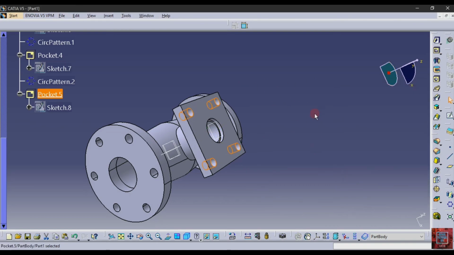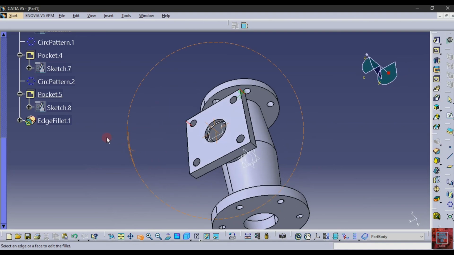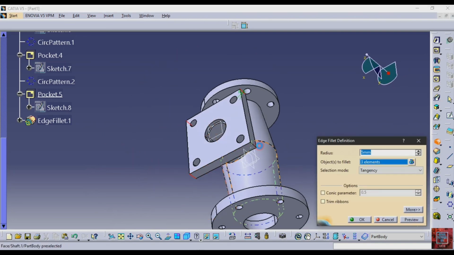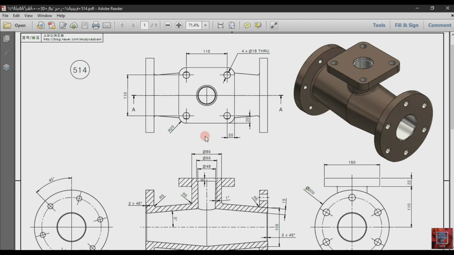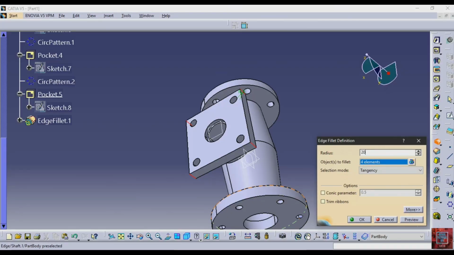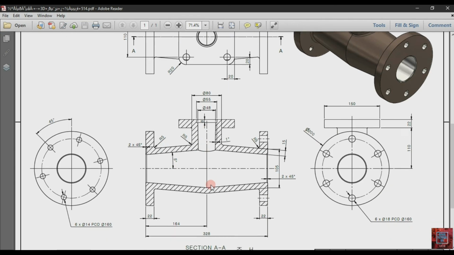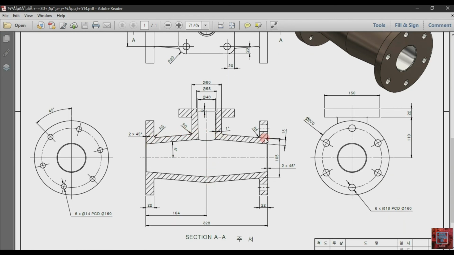Our hole is ready, and after that we have to make the fillet. For the fillet, select the fillet command and select this edge, press Ctrl, select this edge, and this edge, and the radius of this fillet is 20, preview. These fillets are ready.